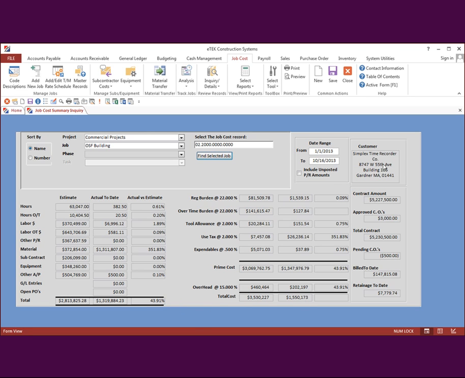Now, over on the right-hand side, customer, contract, approved change orders, all that sort of thing that we looked at before. And if you've got any, have you billed to date? What have you billed so far? What's the retainage so far?